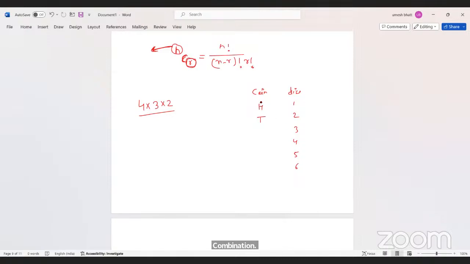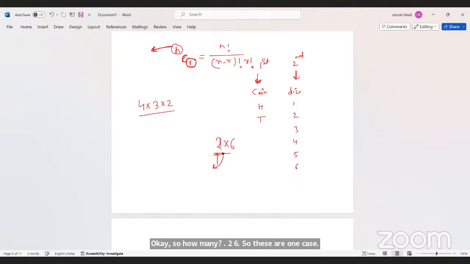Firstly, I choose the coin and toss the coin. After the coin, I toss the die. So how many outcomes are there? 2 into 6. So these are one case. Here we use multiplication.